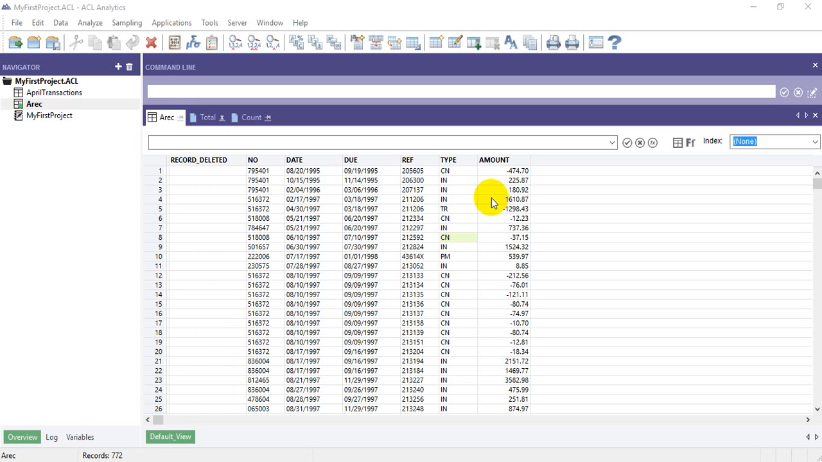In this tutorial, I want to look at how to use the total command for your data analysis. In this project, we have our array table from our previous tutorial. We want to use the total command to find out the total transaction amount we have in here. The total command gives us the summation, the sum of a numeric field.